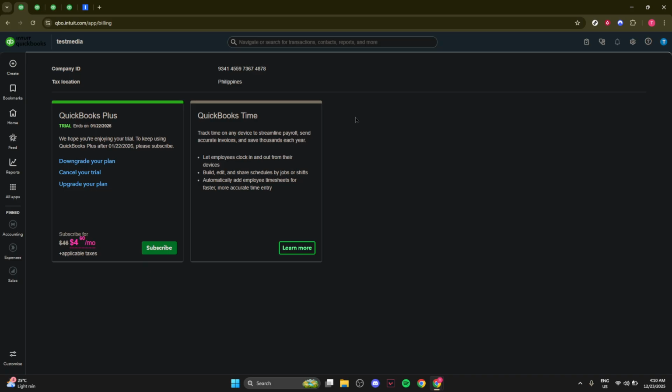You'll see a field labeled Company ID. That's the identifier you can use anytime someone requests your license or account number for QuickBooks Online. It's usually a series of numbers, sometimes separated by dashes, and it uniquely identifies your company in Intuit's systems.